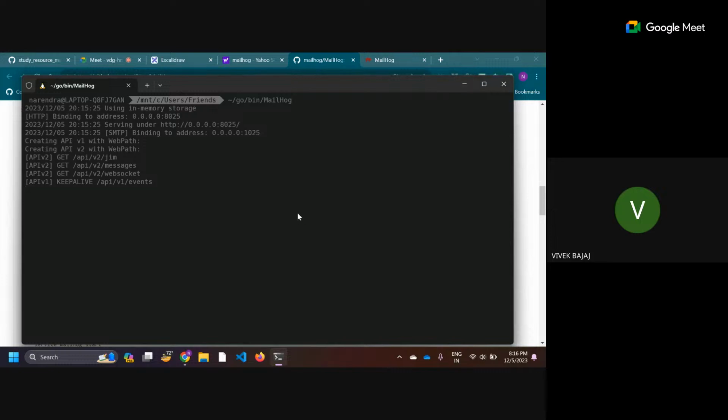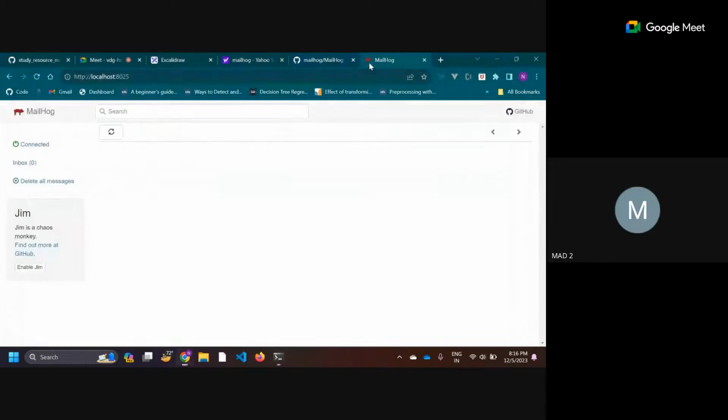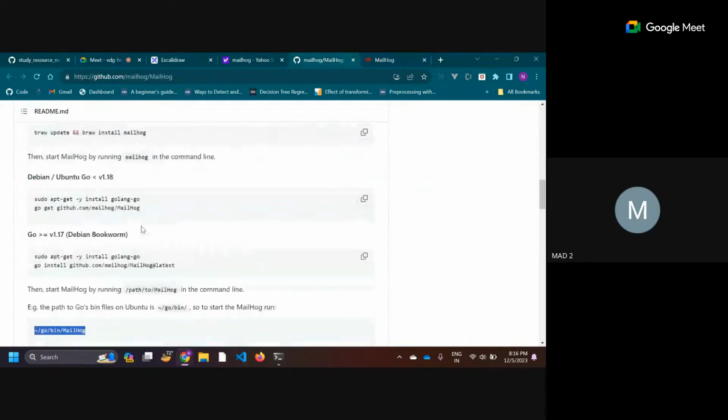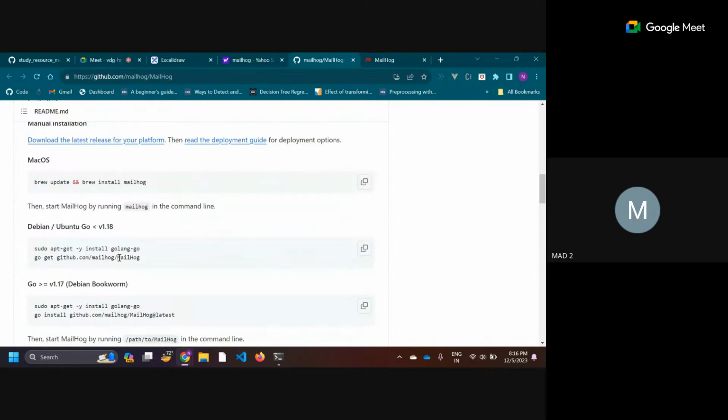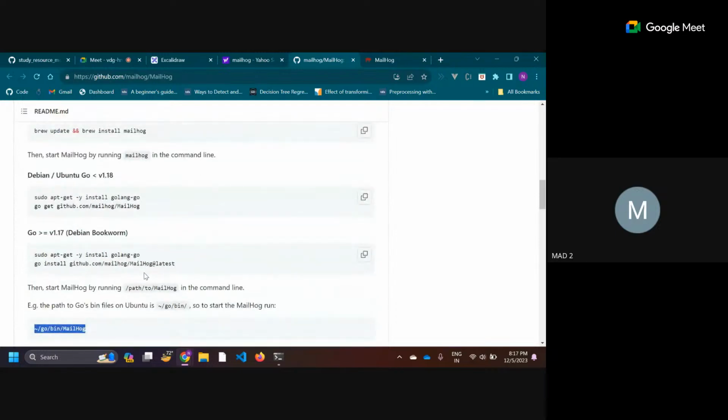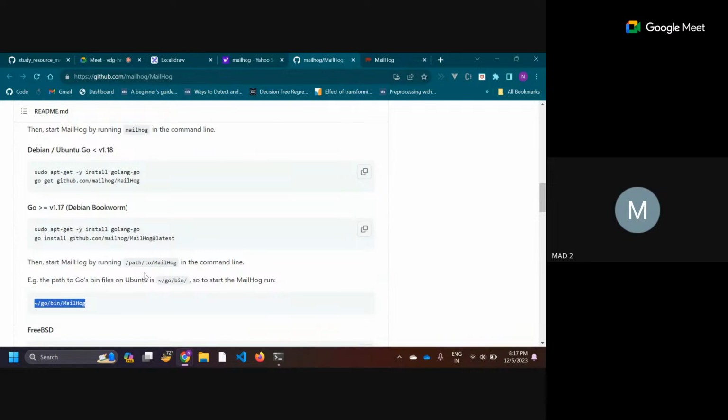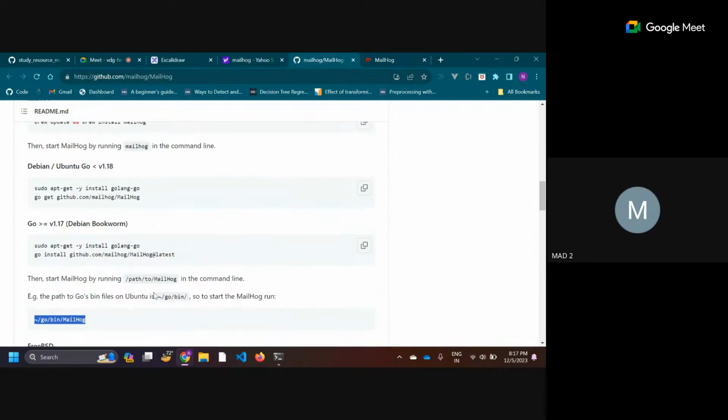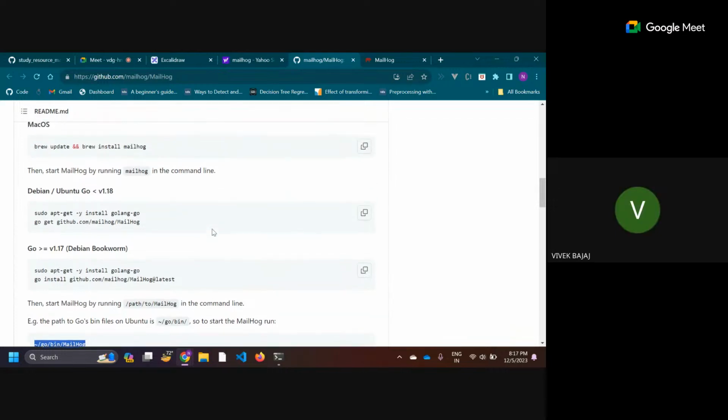This we can install only on Ubuntu. You can see it's not installable on Windows. You can use WSL.